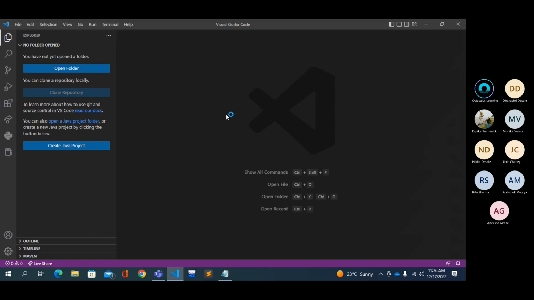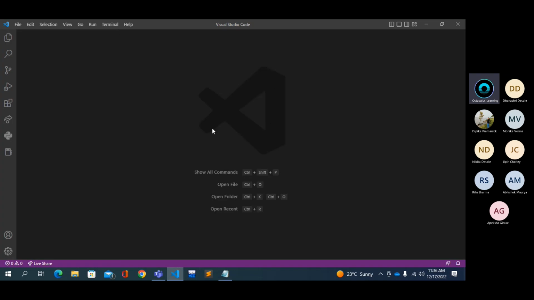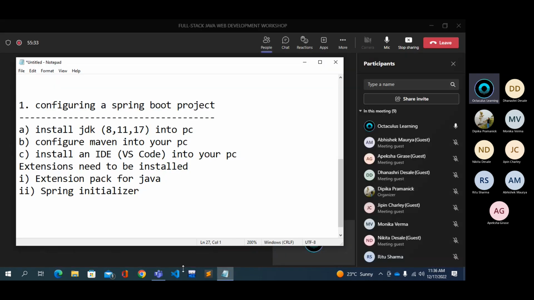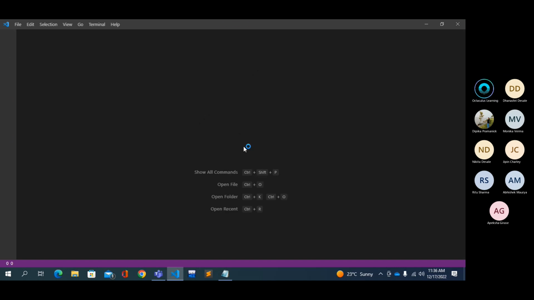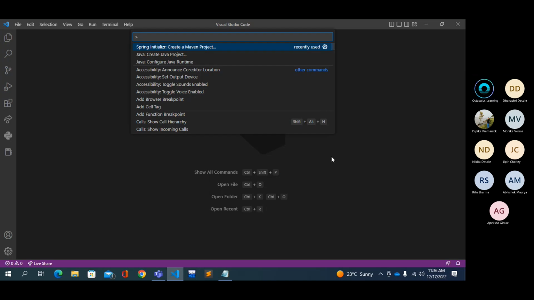And here you can create a Java project in this Explorer. When you start Visual Studio Code, you can see a few commands here. Show all commands, Control Shift P. So Control Shift P. You can see here you can search anything like what you want to do.